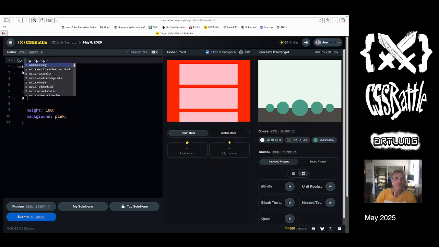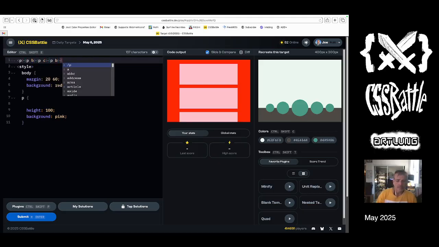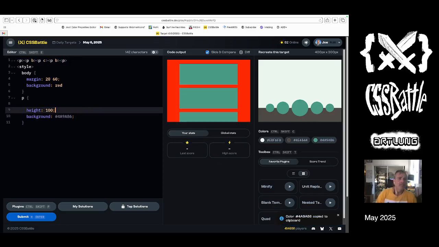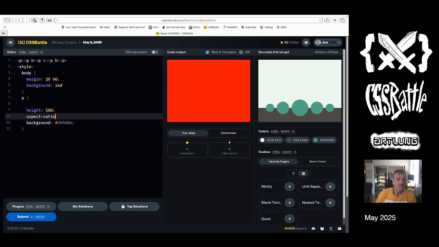So the default will be the small one, B, and then C, and then B, and then the default paragraph element. And they're going to have a background like that. They're going to have an aspect ratio of 1. Their height is going to be a variable, h or some number, 20.